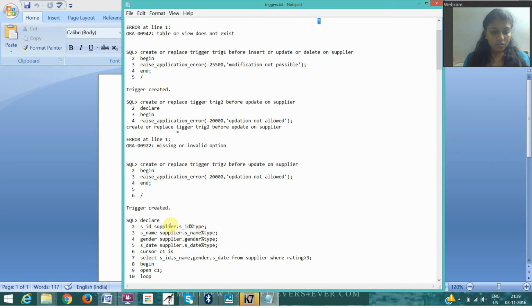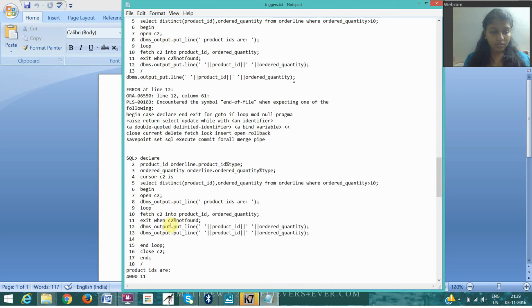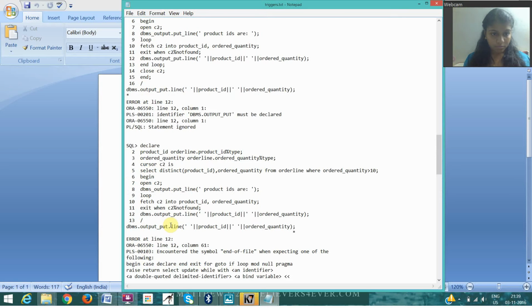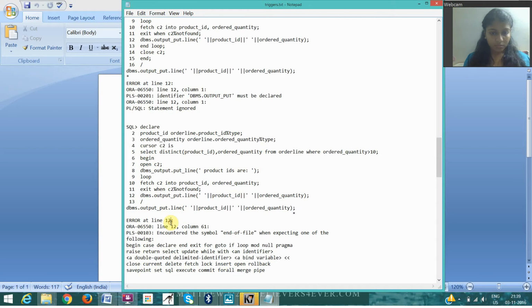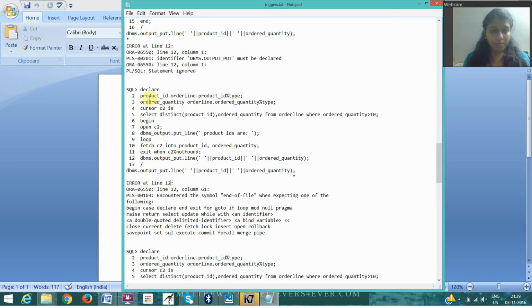declare the value. I'm just going to declare the value like product ID. The product ID is that particular variable, and the order line dot product ID percentage type will input the value of product ID, which is in the order line table, into this product ID variable. The next is also a similar one, ordered quantity, order line dot order quantity percentage type, the same thing. The ordered quantity's value will be inputted into this order quantity variable.